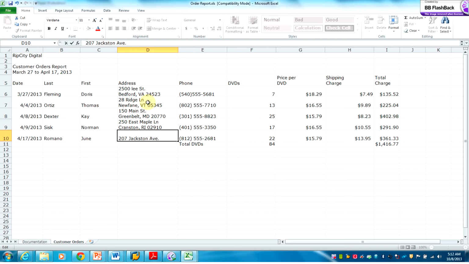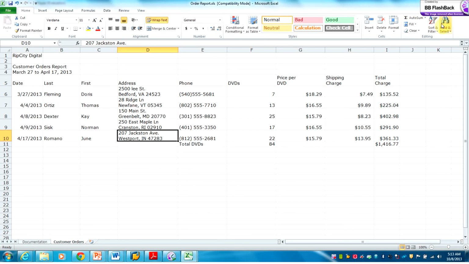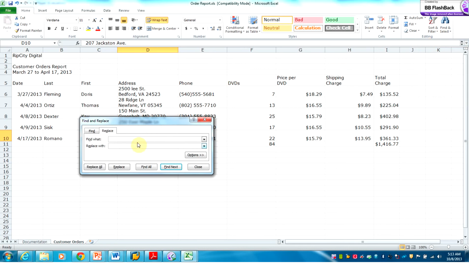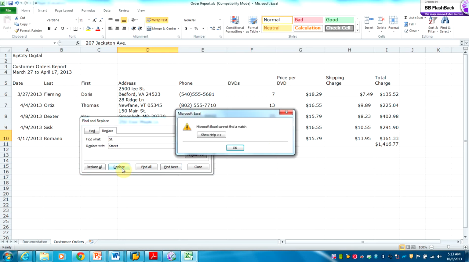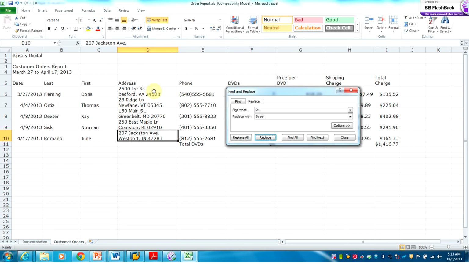So now you want to replace all ST with street. What you will do is go to find and select, choose replace, and you want to click on the find first and say find ST dot and replace it with street, and replace all. It only changed one cell because it's only looking at this particular cell that's highlighted. We need to actually highlight all of these and click on replace. So now you can see that ST is now changed into street.